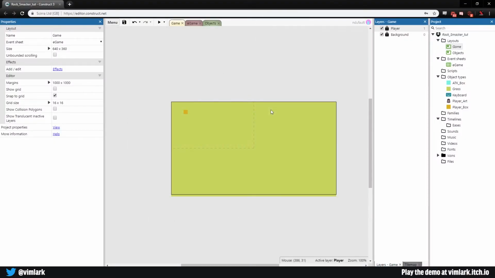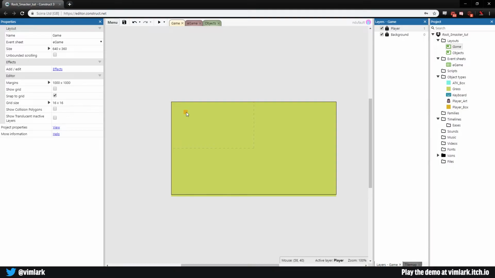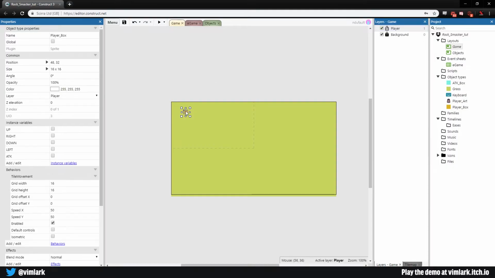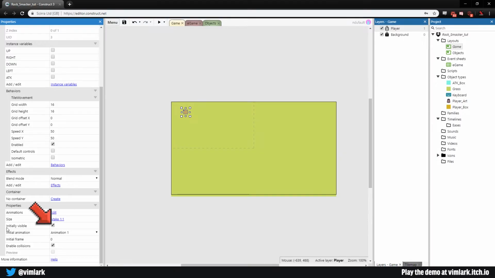Welcome back. Last time we got our player attacking, and one thing I do want to add is, if we take a look at him running around, let's first go ahead and select, oh, I have the player layer locked, select the player box, scroll all the way down here on the left, and right here where it says initially visible, let's go ahead and uncheck that. Let's go ahead and save again, hit play.